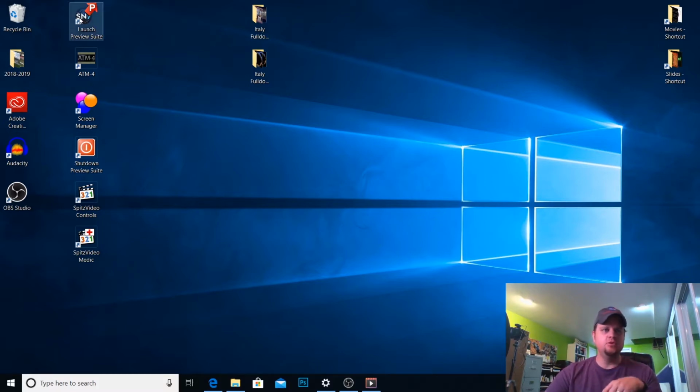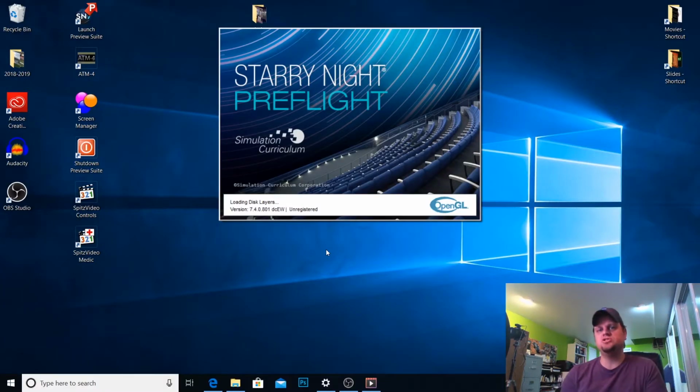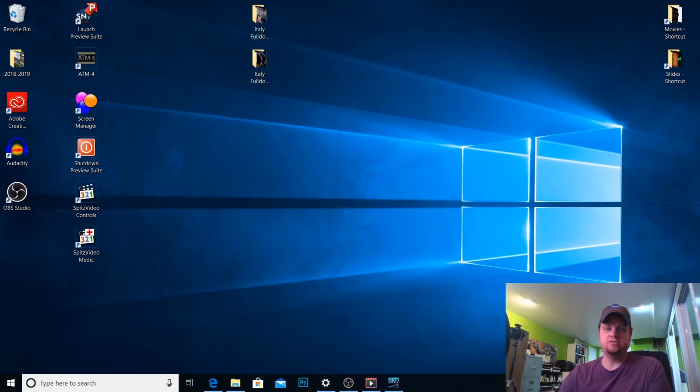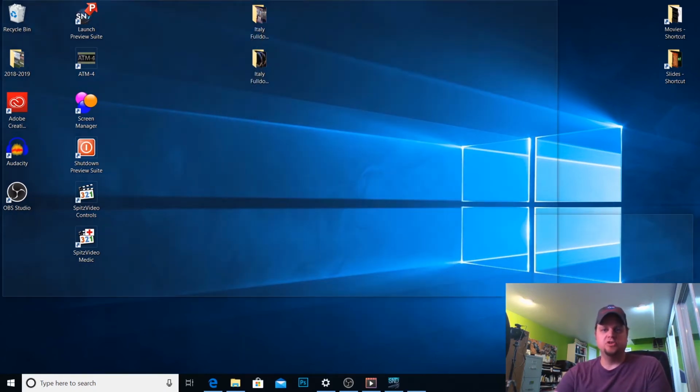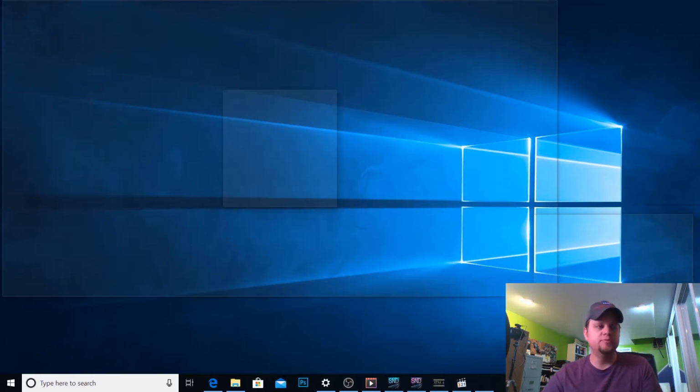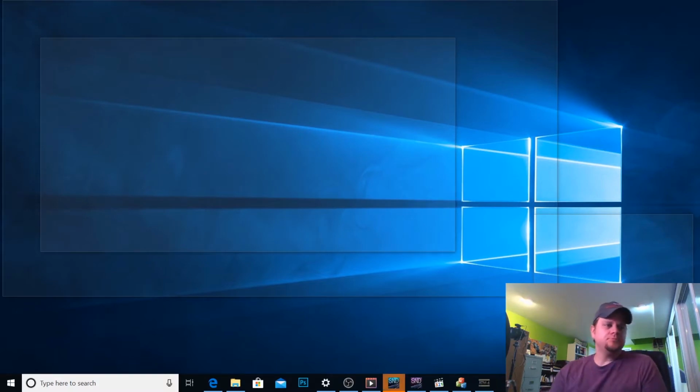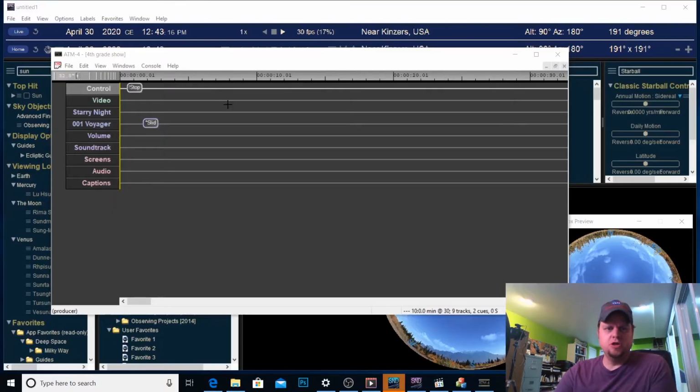First thing, of course, is click Launch Preview Suite. Okay, you absolutely want to do the whole suite. If this pops up, just click yes. Okay, you want the whole thing because you need Starry Night pre-flight. And you need the render box because the render box is what it's going to look like on the dome, right? Okay, so once it opens, probably your previous show will be in there.